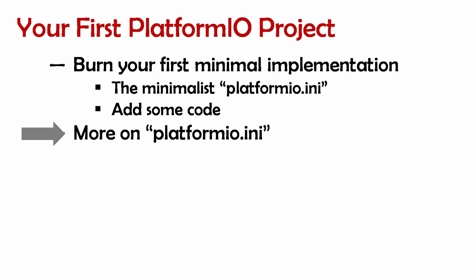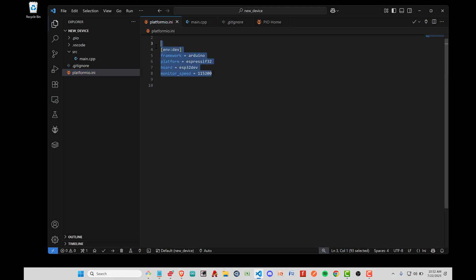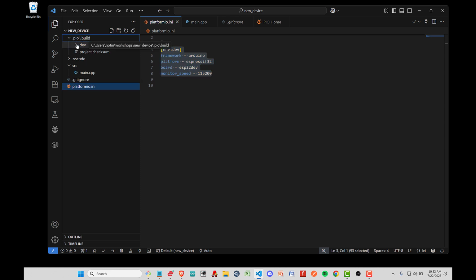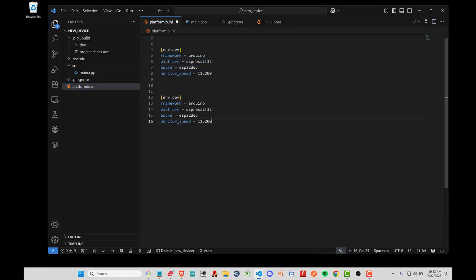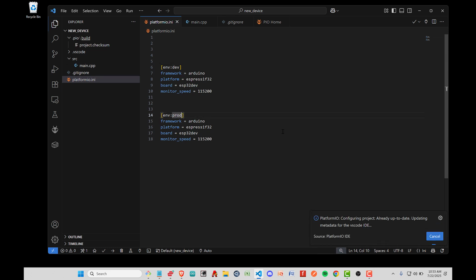So let's go back to the PlatformIO.ini. I'm just going to call it the .ini from here on out. Let's start by digging more into the environments. An environment contains a list of configurations. So in the .pio folder, we've got build and we've got dev. If we add an environment for prod and save, we've now got two environments.